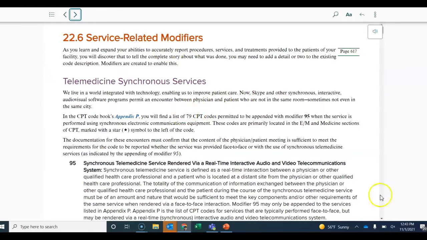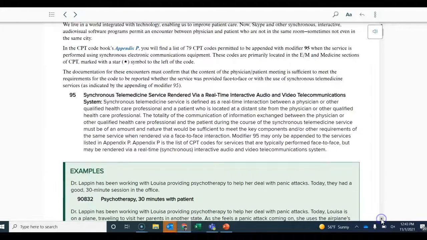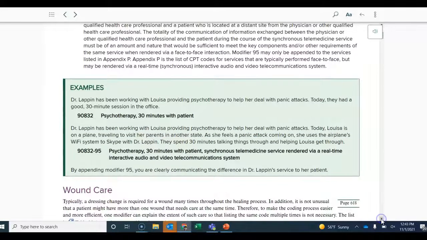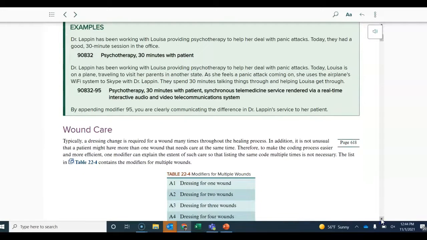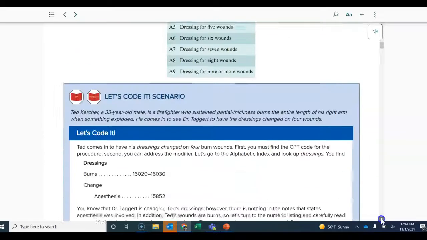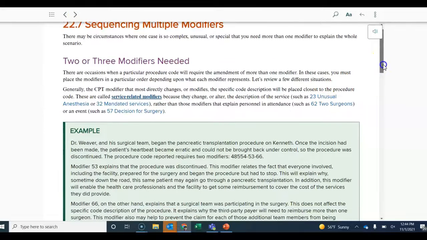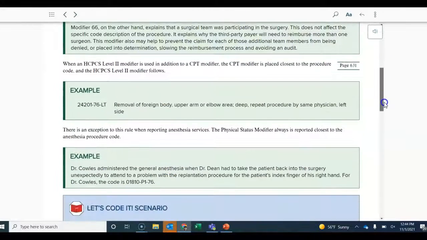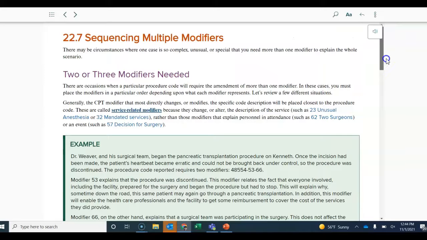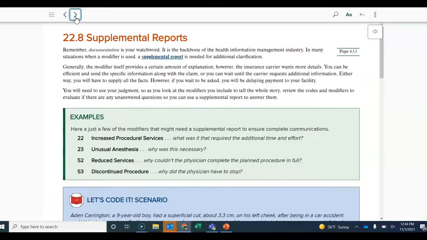There are also modifiers for if the service happens by telemedicine, because that's more prominent these days with COVID and everything. Go through these and become familiar with the kinds of things that need a modifier. This section tells you how to sequence them, because there is a way that you sequence them if you have more than one. We'll pick back up on chapter 23, which is E&M, and I believe chapter 24 is anesthesia.